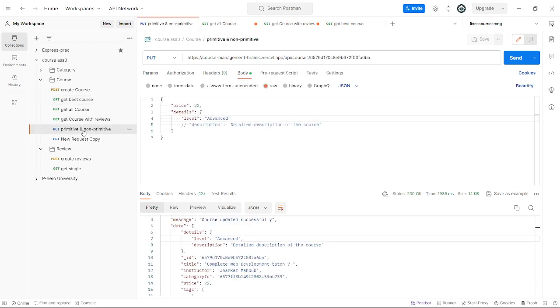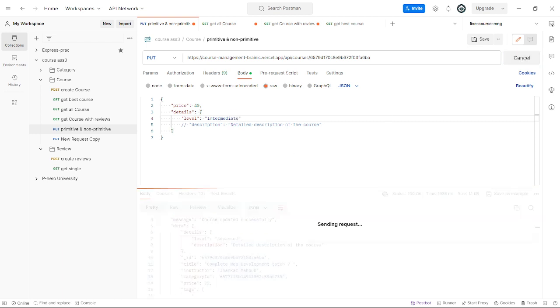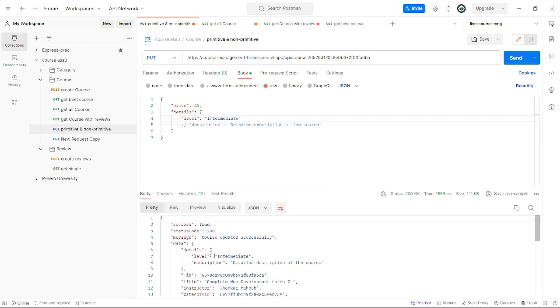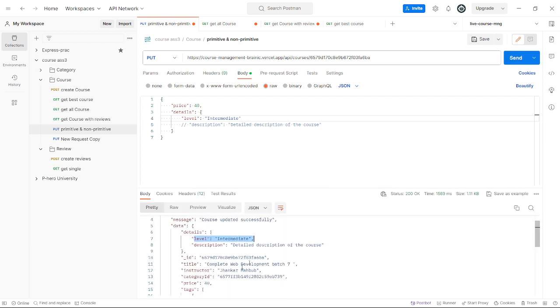Now update course with primitive data and non-primitive data. Go to update course. Okay, here is a course with ID, and I try to update the price to 40 and change the level to intermediate. Okay, changed successfully to intermediate and the price is set to 40. This is the primitive and non-primitive both updated.